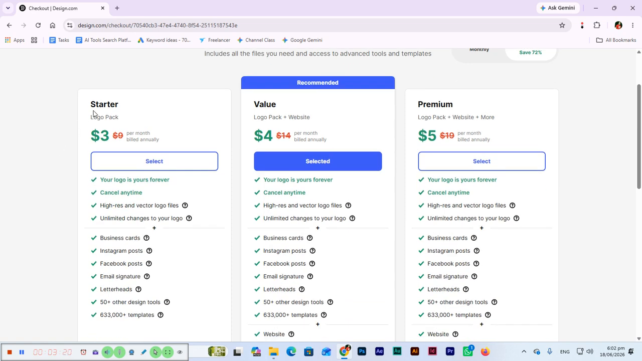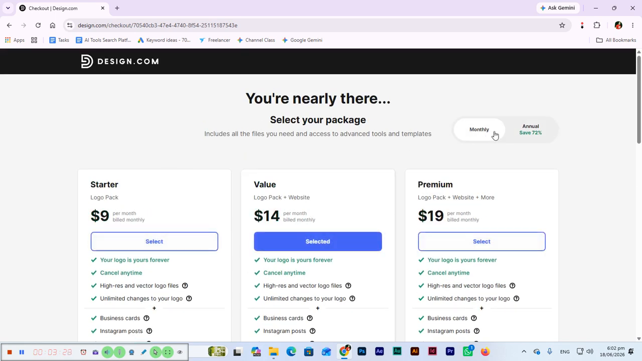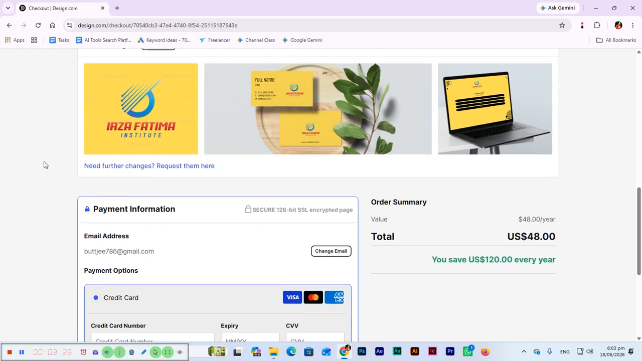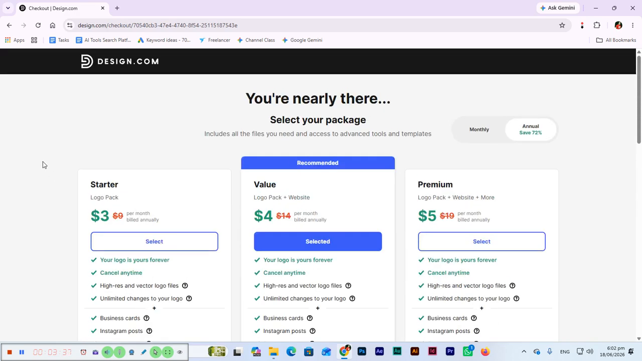So this is the starter logo pack. You can see this is $3 per month, billed annually. So you can select monthly or annual. I will recommend you to go with this, and you can download each and everything.